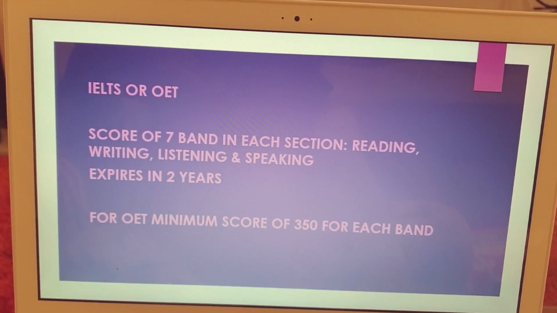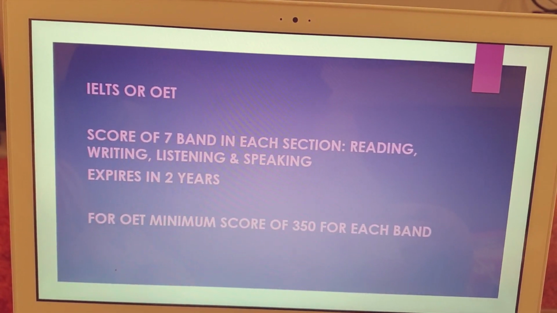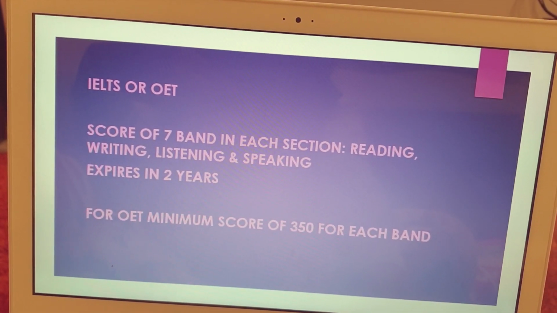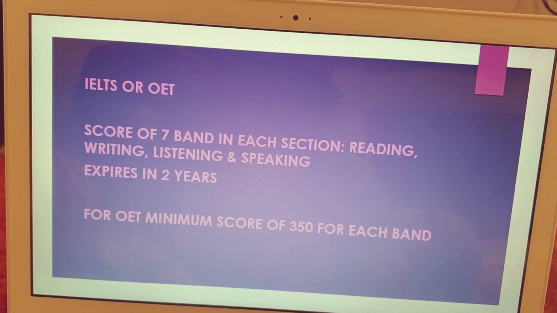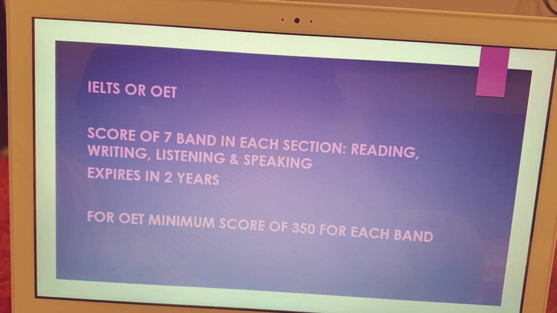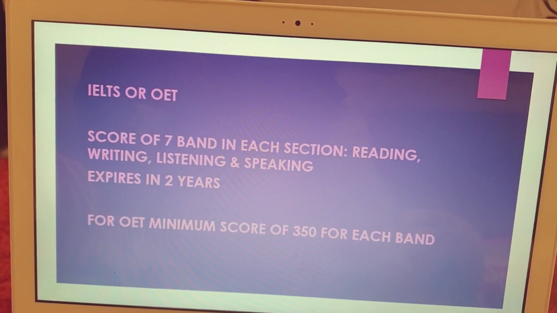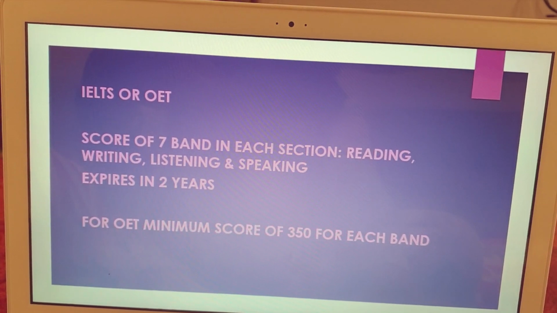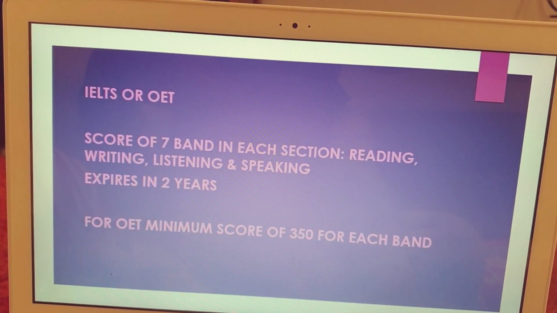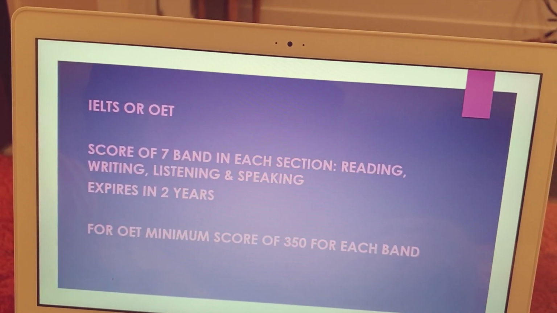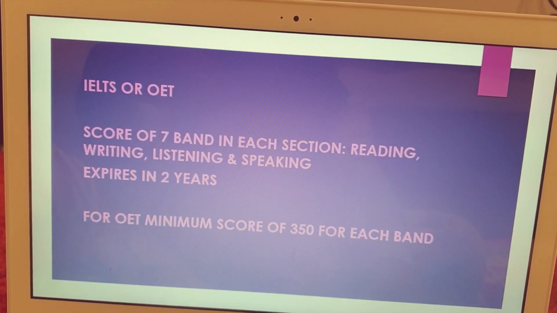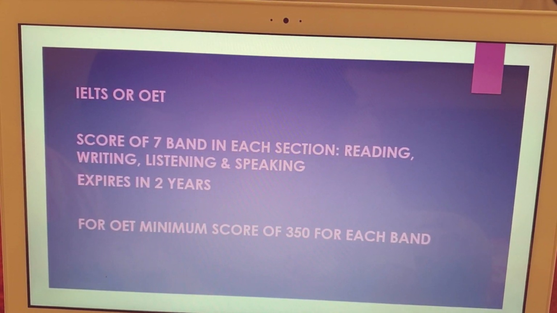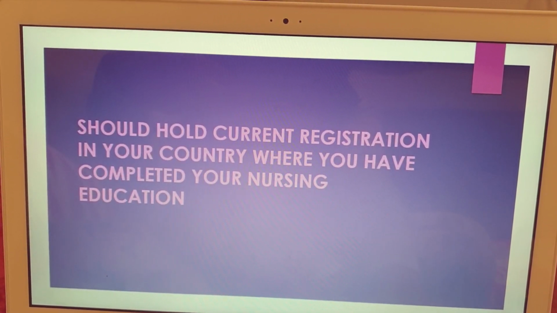The first requirement for the Competency Assessment Program is IELTS or OET. In IELTS, you need a score of 7 band in each section, which is reading, writing, listening, and speaking. You need to make sure that your IELTS expires within 2 years. So you need to make sure you apply with the Nursing Council of New Zealand as soon as you finish your IELTS, before it expires. For OET, you need a minimum score of 350 for each band.